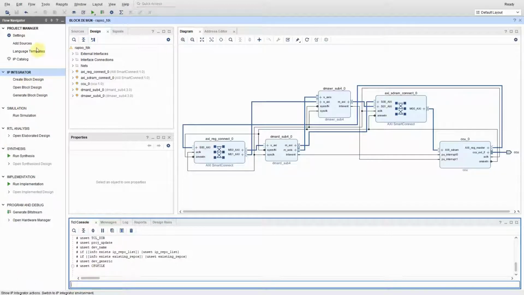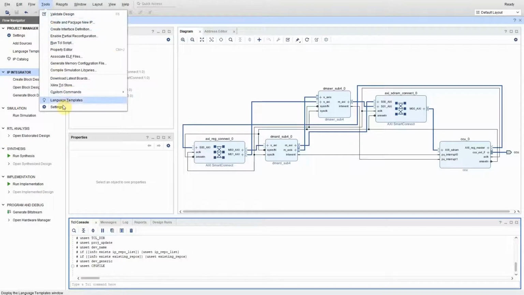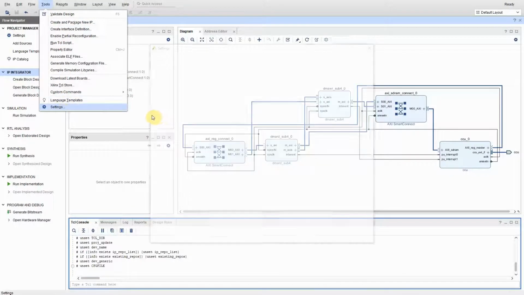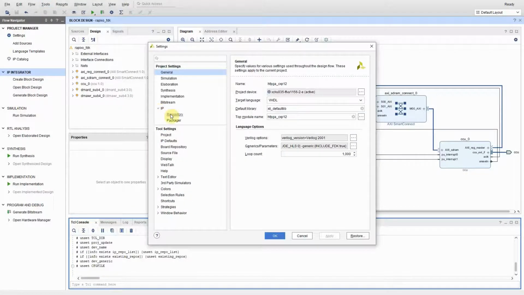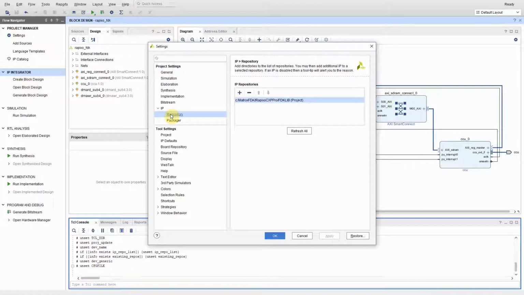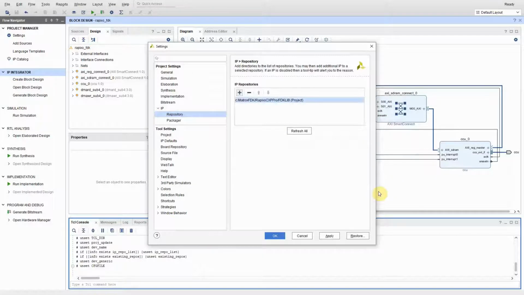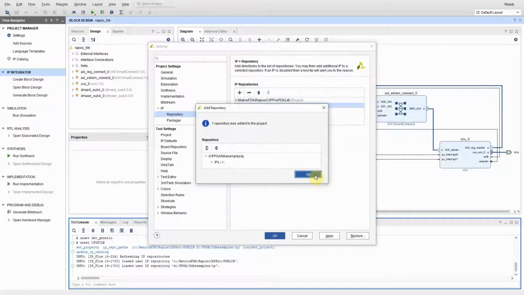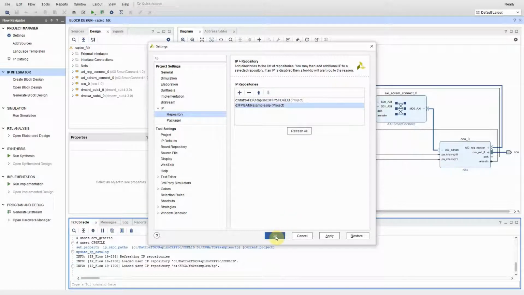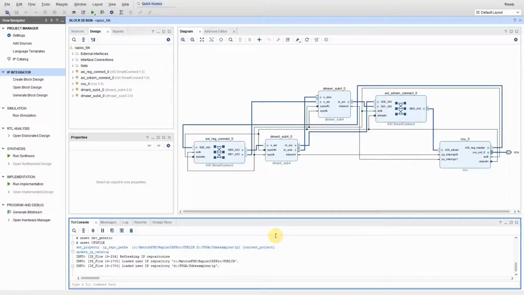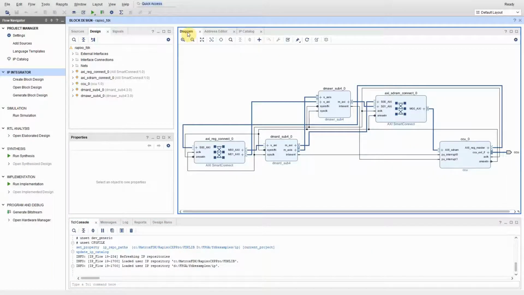In Settings, find the IP settings and expand them. Then choose Repository, and then click Add. Navigate to the IP folder you created earlier and press Select. Then press OK. We are now ready to add some processing units to the block design.